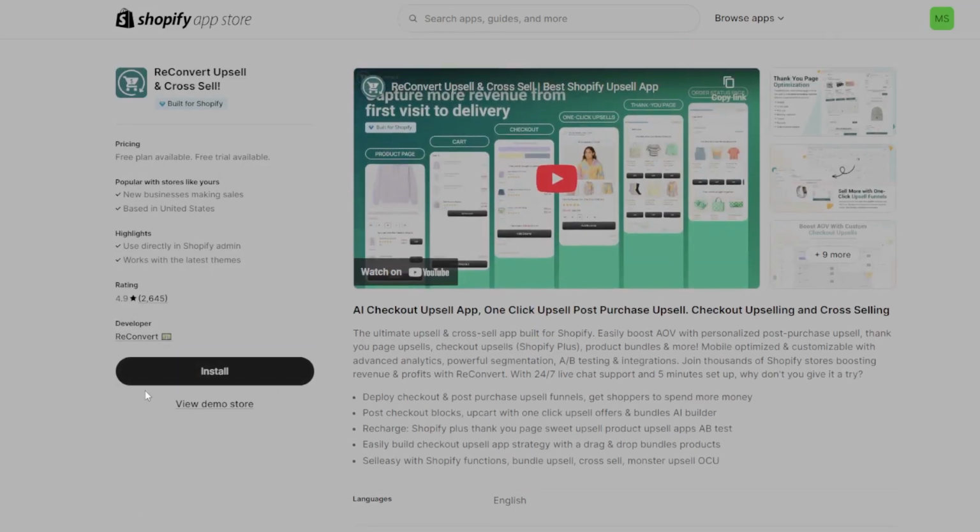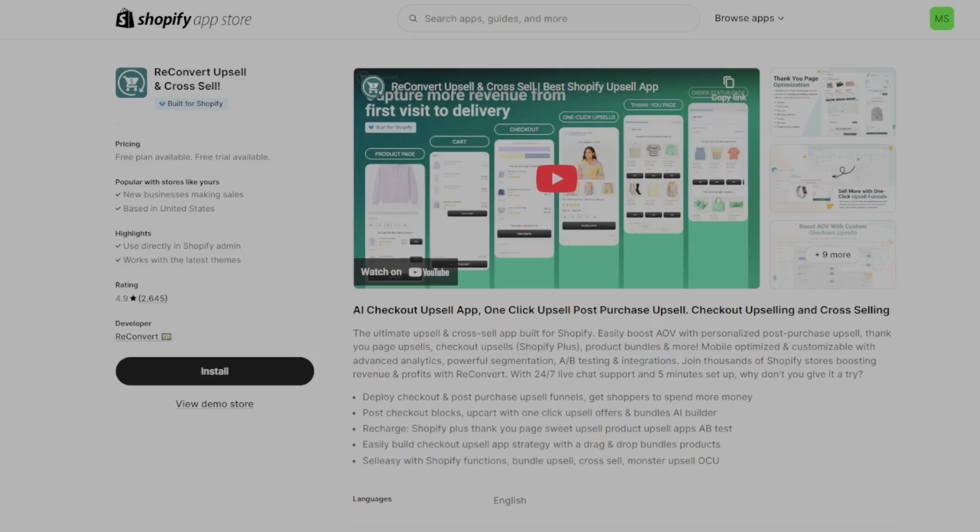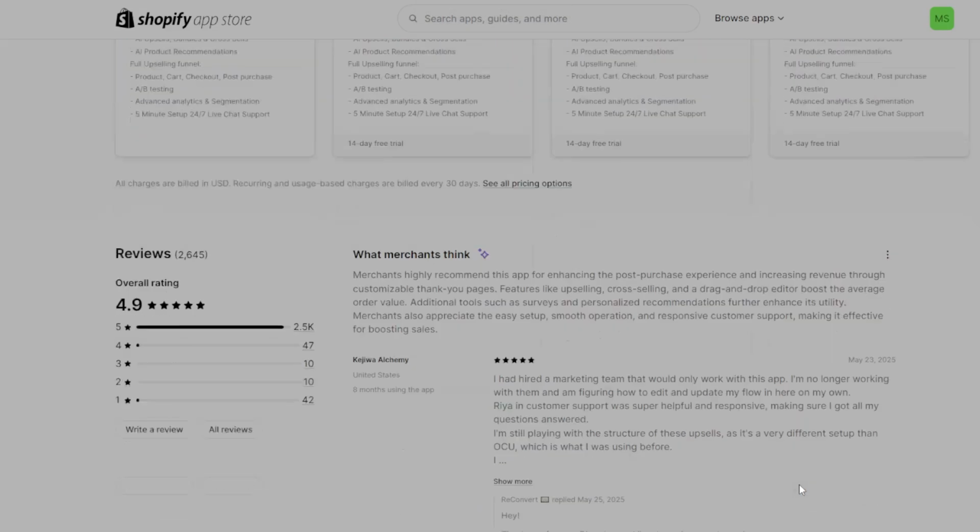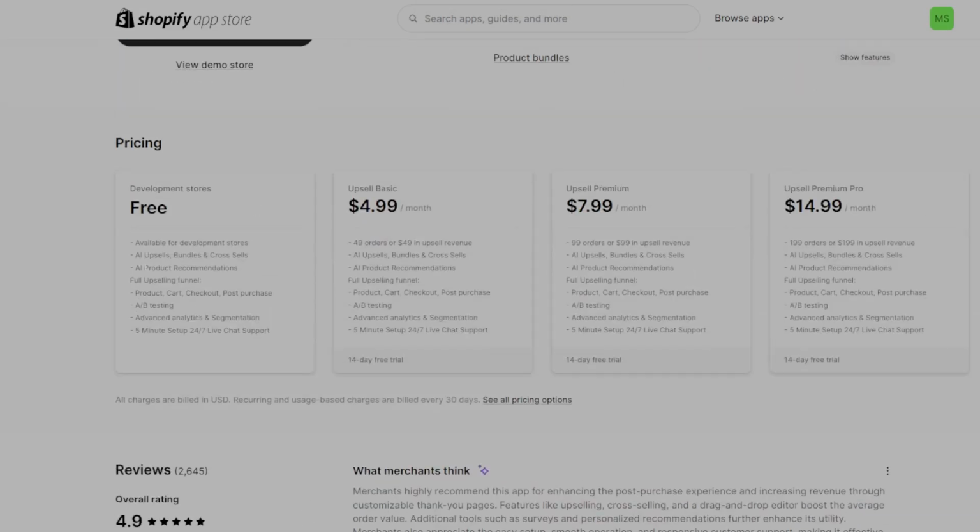You can also create post-purchase upsells where customers see a special offer right after they buy. This is a great way to recommend accessories, extended warranties, or bundle deals while they're still in a buying mindset.